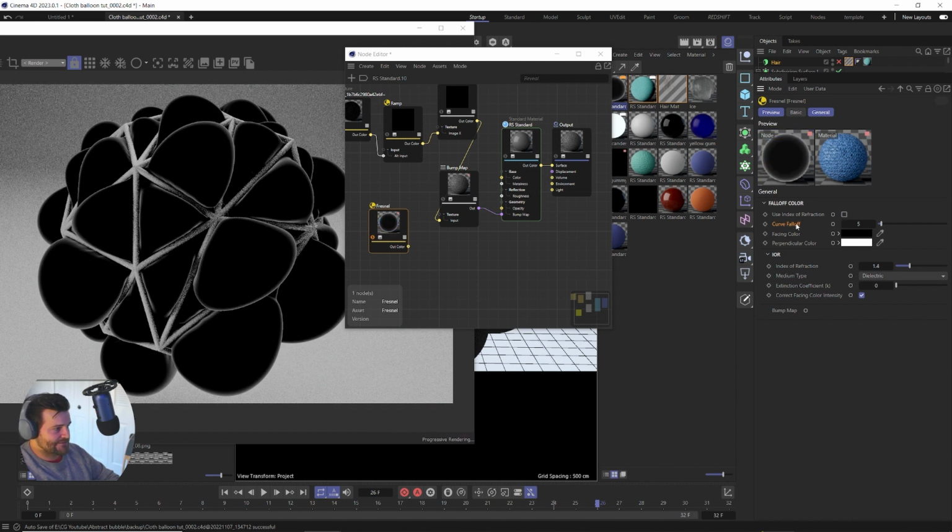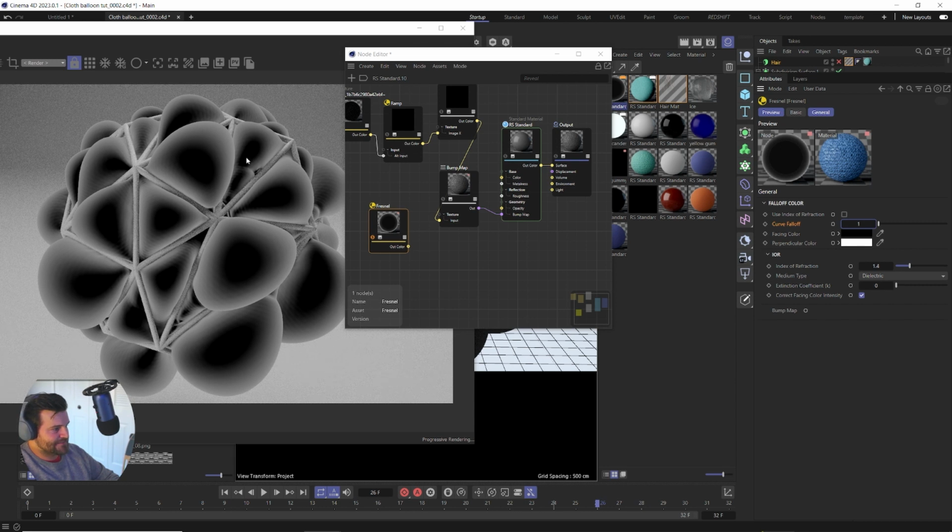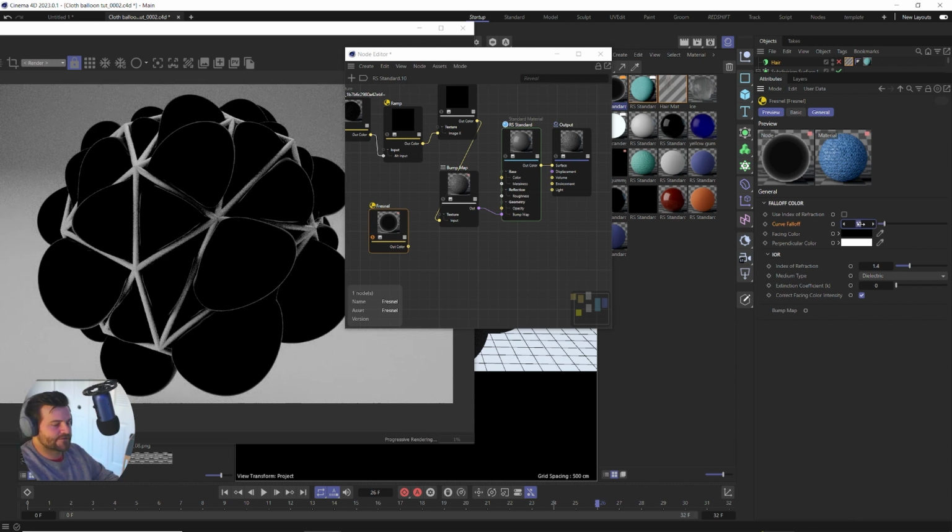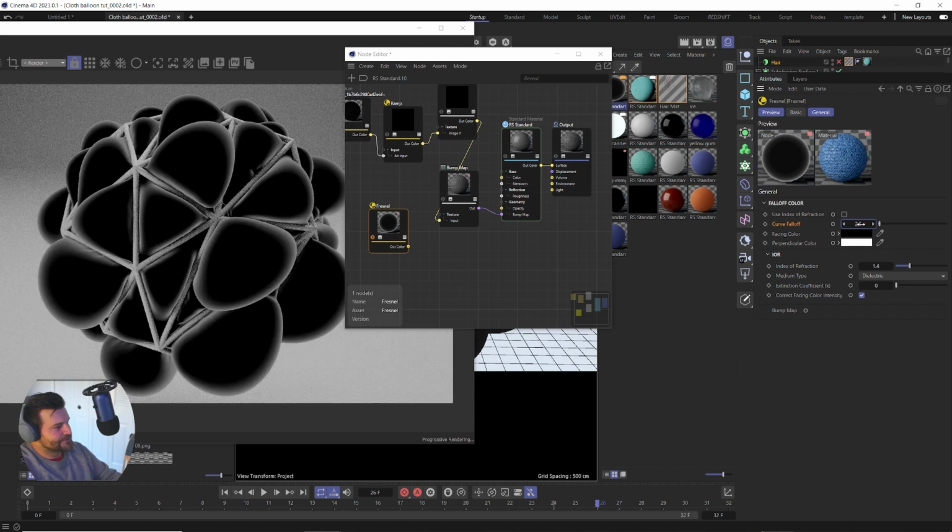So we're going to uncheck index of refraction. And this way we can just lower this curve falloff and expand that out with a lower value; crank it up, it's going to be tighter. Okay, so we're going to say about 2.5. So we're going to get some nice white around the edges. So our perpendicular color is going to be the color that is perpendicular to the camera. Facing color is going to be the color facing the camera. So that's how you can tell what's going on here.